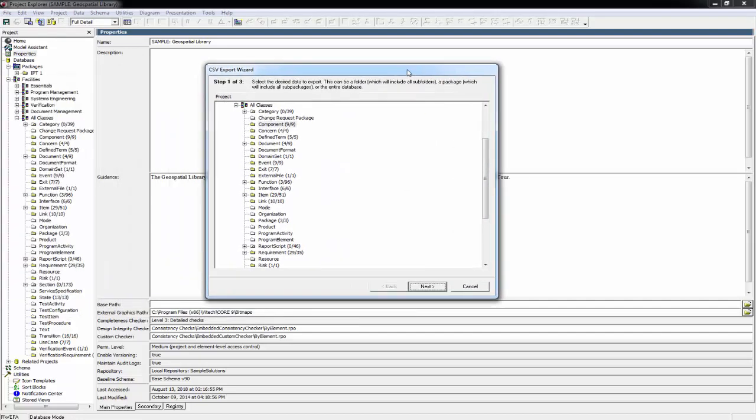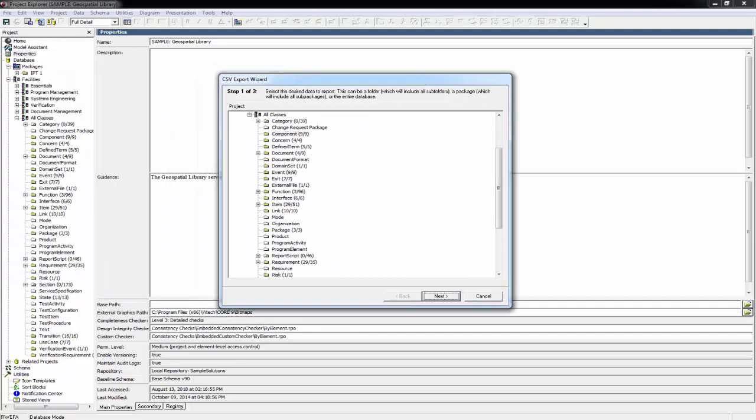Once I do that, a dialog will come up which will ask what data I would like to export. You can choose to export the entire database, a specific folder which includes all subfolders, or a package which includes all subpackages. I will select Component. Clicking Next will take you to the table definition dialog.